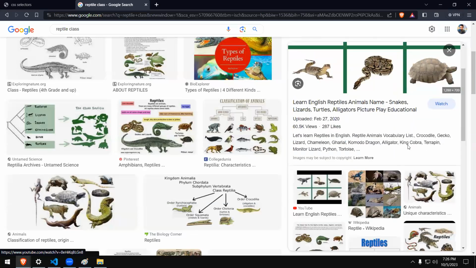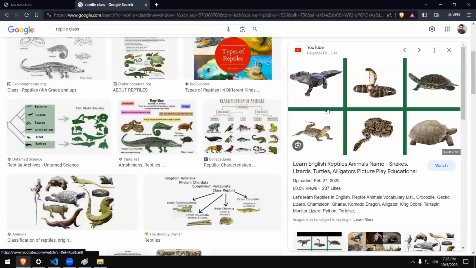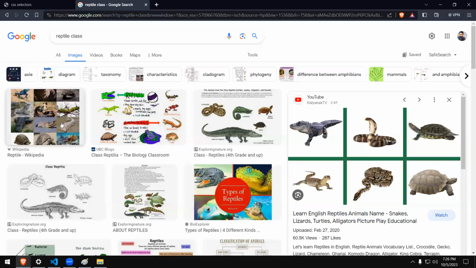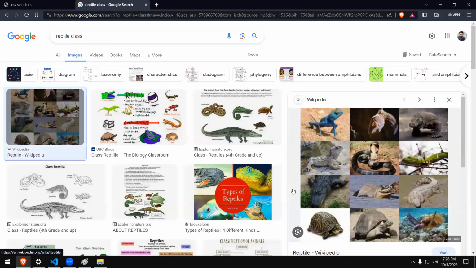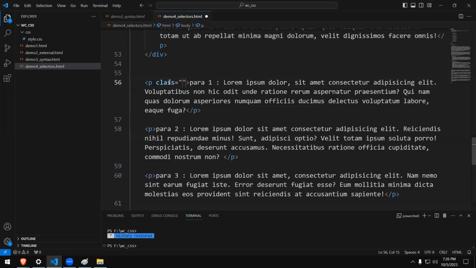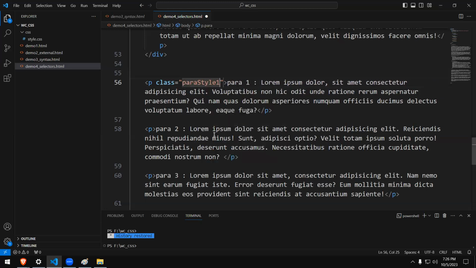So they all share common features. That is why we say it belongs to a particular class, right? That's the same meaning here. Common similar things, we group them together. So that's why we say it's a class. These animals don't have any direct relationship to CSS. So I'm saying class, let's type, we'll say para style 1.